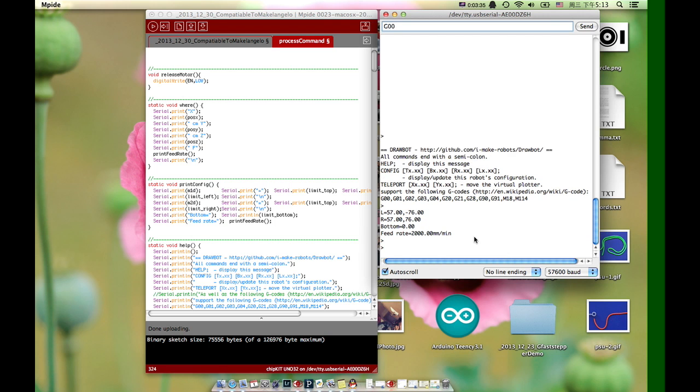And you can also try to draw another line. How about X 100, Y also 100, another flat line. And as you heard, this machine is working.